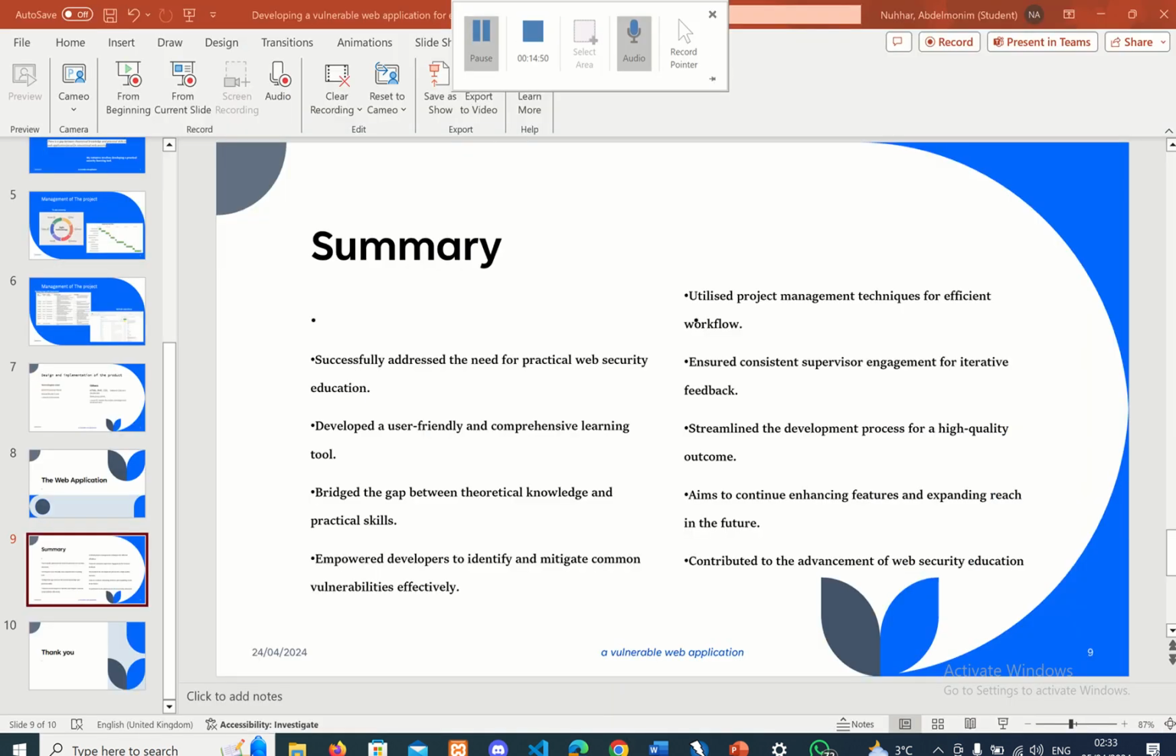Here is the summary of the presentation: successful address and a need for practical implementation.